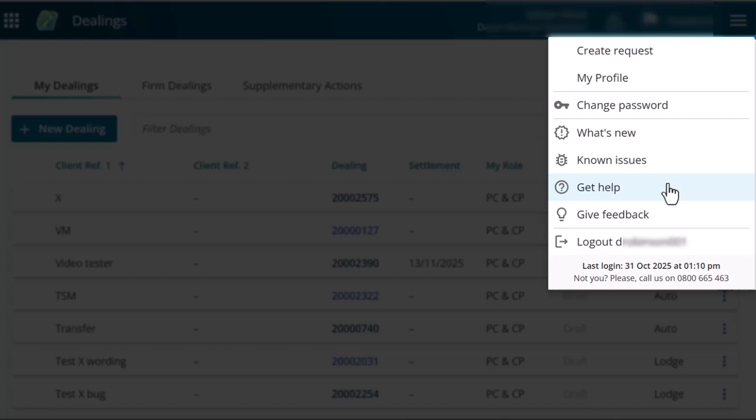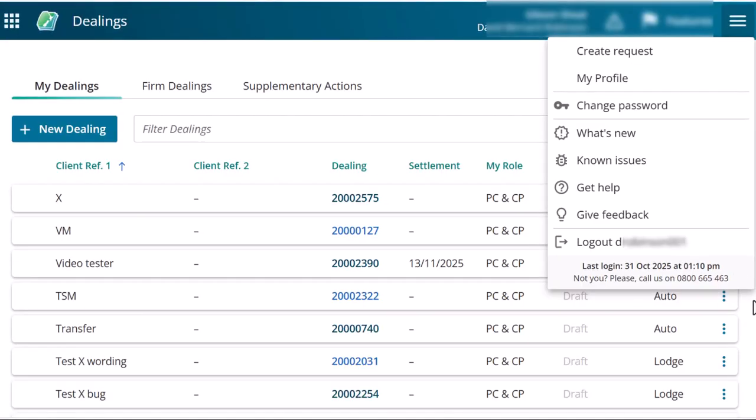Go to our Landonline support information to find instructions on how to prepare your dealing. Or give feedback. We love this. And log out. Please take time to review the last login. If you didn't log in on this day, please let us know. Keeping Landonline secure is important for all of us. Click anywhere to close.